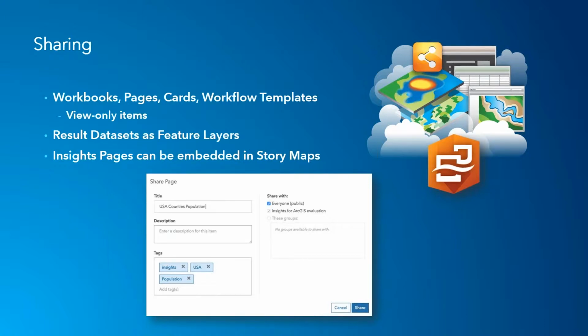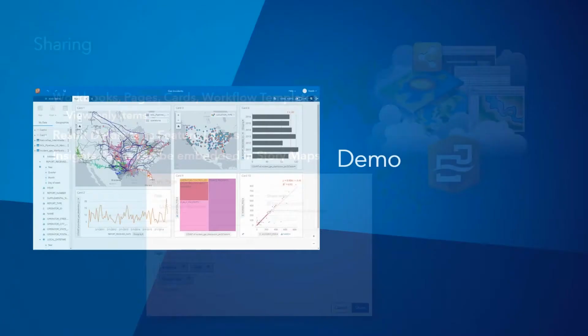And then Insights pages can actually be embedded into applications like story maps. So if you just created a really nice visualization of your data and you want to incorporate it into a public-facing application to share into a story map to kind of augment that story map, you can do that as well. So we provide the little option to get the embed code or the iframe code to put that into your story map.